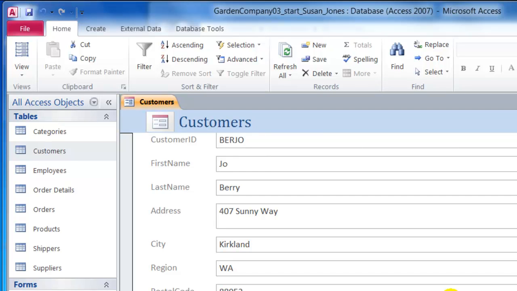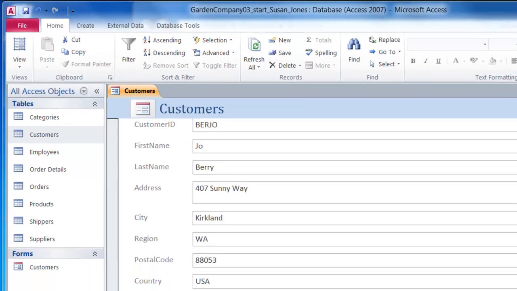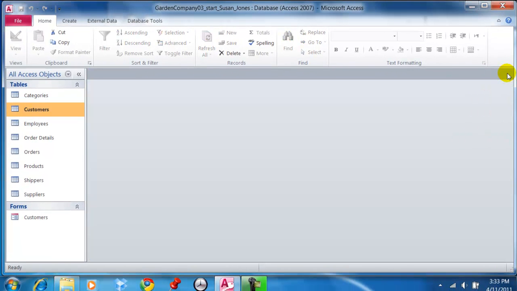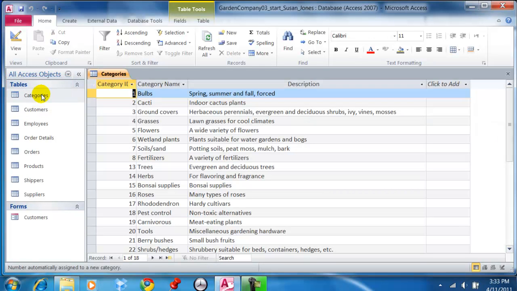Now we'll return to the instructions in the classroom. Step 5 asks you to close the customer form. So again, we'll close it with this X. Step 6 asks you to open the Categories table. Step 7 asks you to spell check the Categories table.